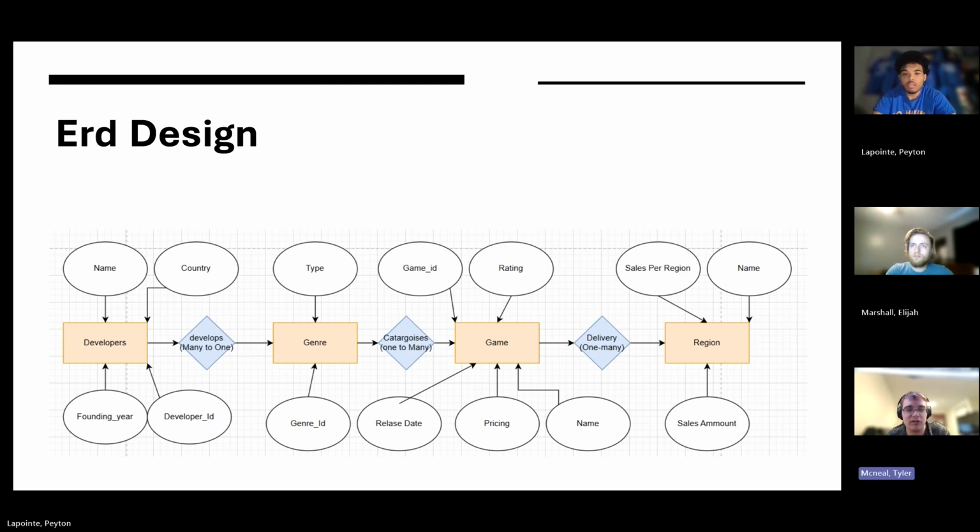And then for genre, the table has two attributes: a type attribute and the genre ID. The genre ID is the primary attribute to the table, while the type attribute is the foreign key. Actually, the genre ID is the foreign key. And then for categories, one to many, there can be many games for one genre. It categorizes them.